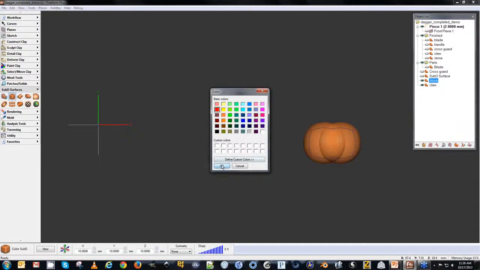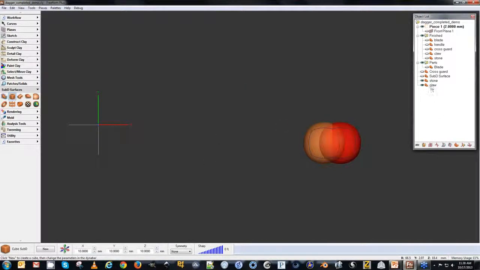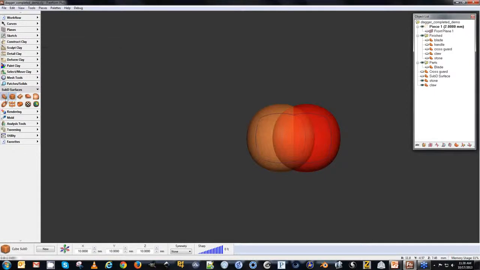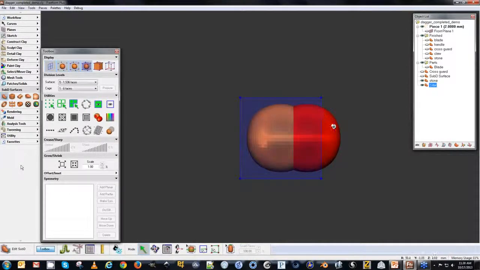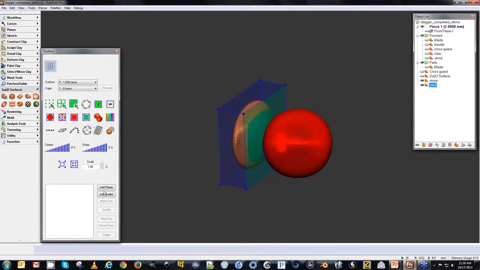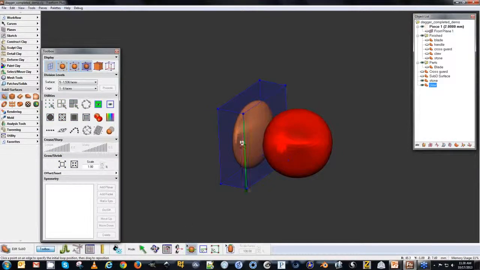Make this a nice bright red. Perfect. So the claw, now that we have a reference for what the stone's going to be, I'm going to select this, enter my editing tool, and start by squishing it down. And from here, cut the basic shape, just break it into fourths.